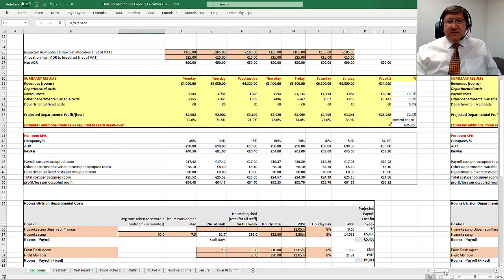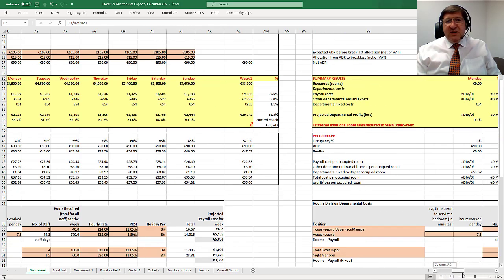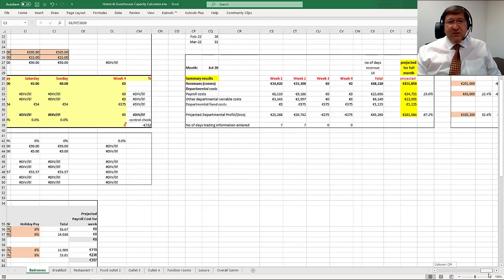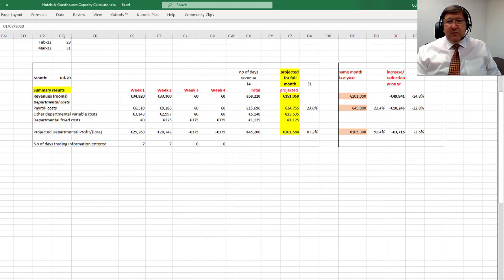To round out this section of the video, I noted earlier that you can enter projections for up to 4 weeks in any given month. If you choose to enter, say, 2 weeks information, the calculator will automatically prorate your entries to give an overall total for the full month. The results are shown here.